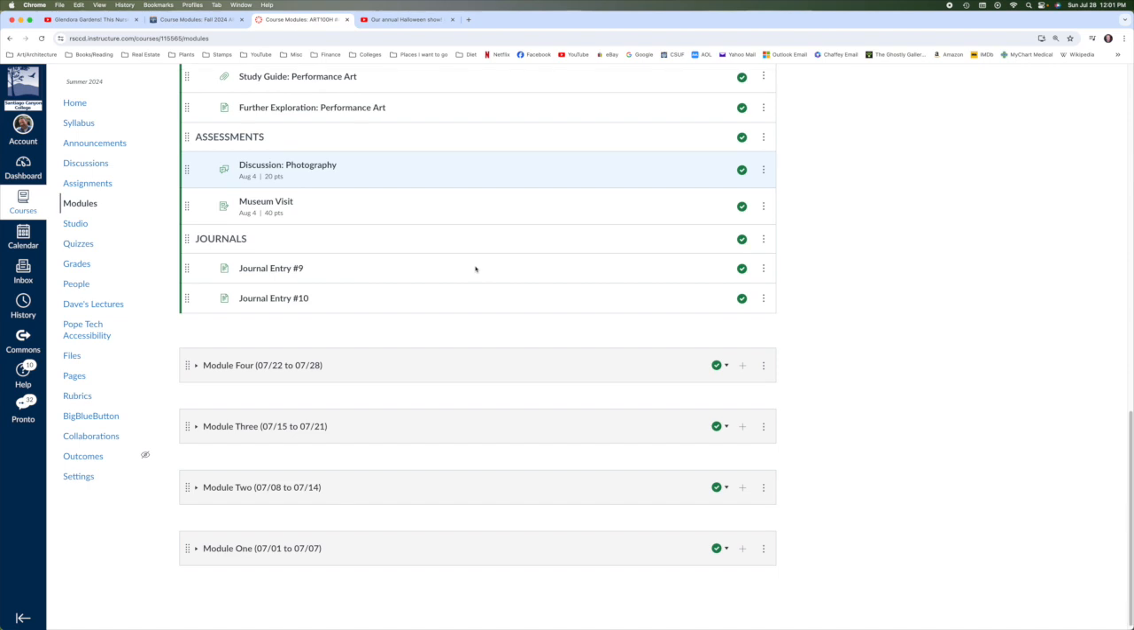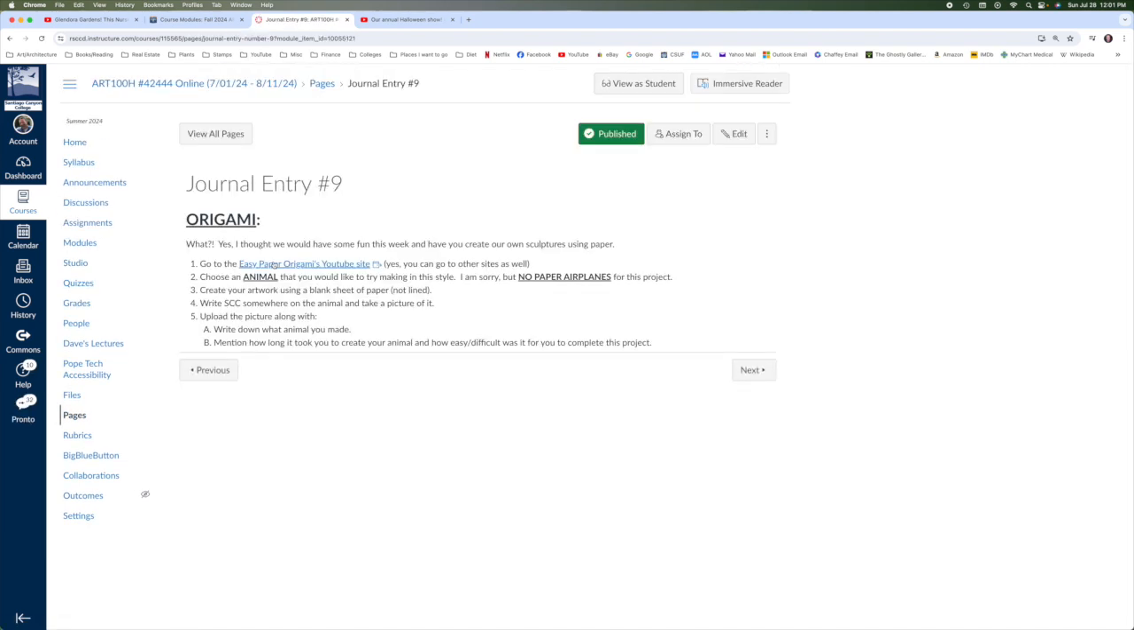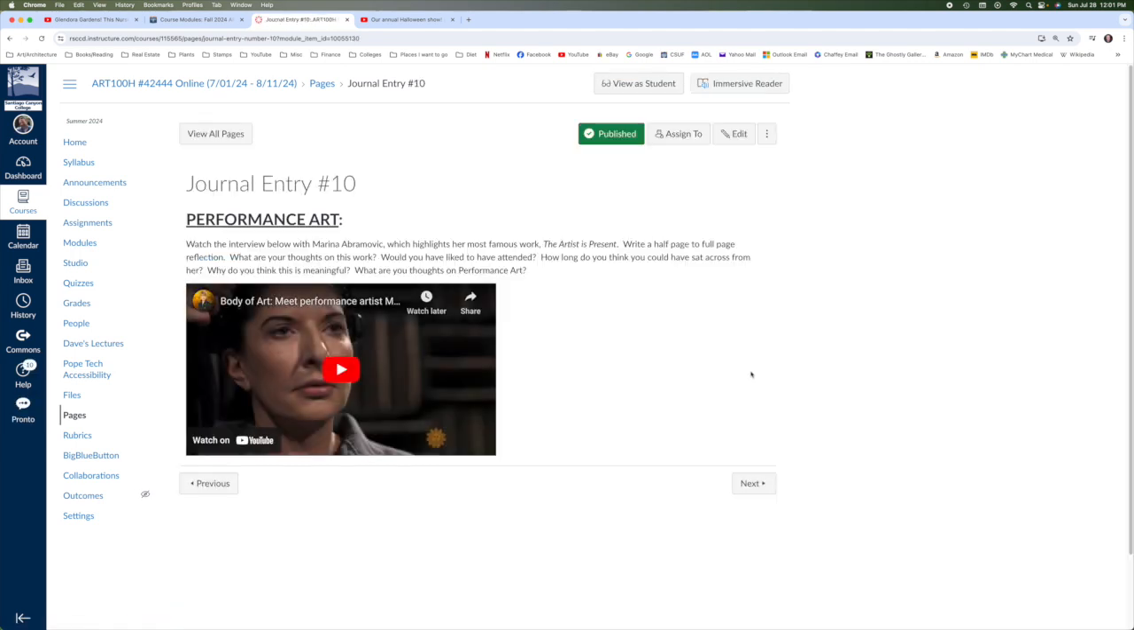After that, we're going to jump down to the journals. Journal 9, I want you just to do something fun. Create a little work of origami. All the instructions are there. And then for journal entry 10, it focuses on Marina Abramovic's work, The Artist Is Present. I'm looking for a half page to full page reflection.